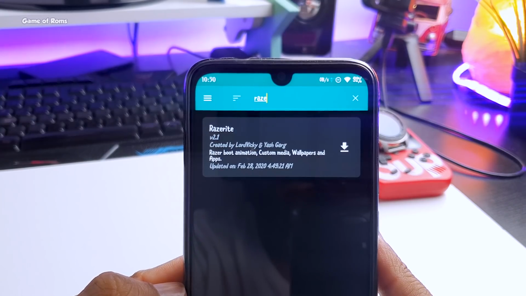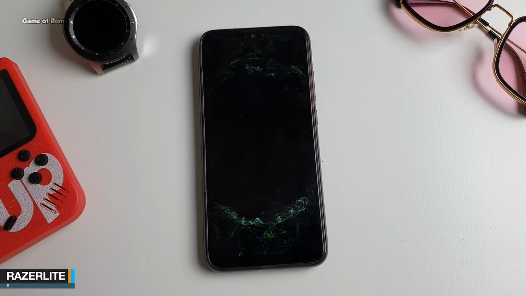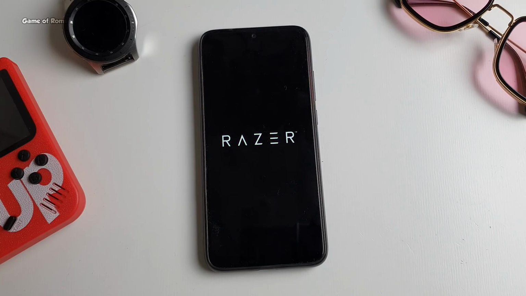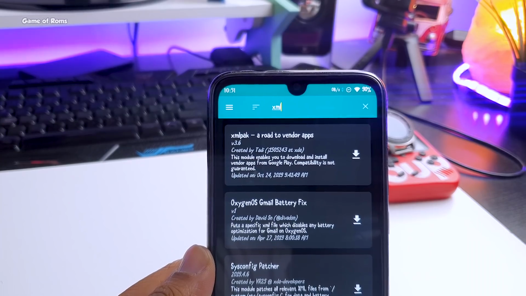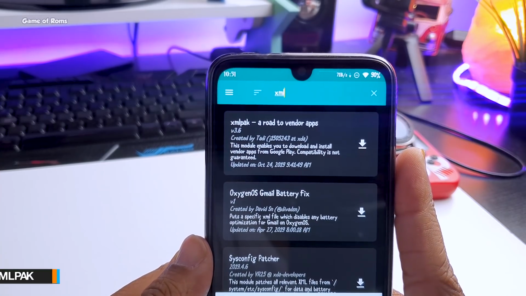Moving on, if you are bored with your current boot animation, then you can install this module called Razer Boot Animation and get this amazing Razer boot animation in your phone. With this module, not only do you get the boot animation, but you get some Razer apps. Now it's up to you if you want to use them or not. While installing, it will ask you if you want to install these Razer apps along with the boot animation.